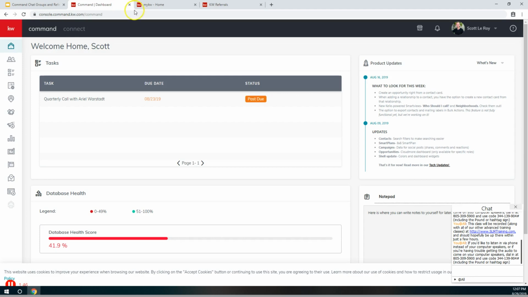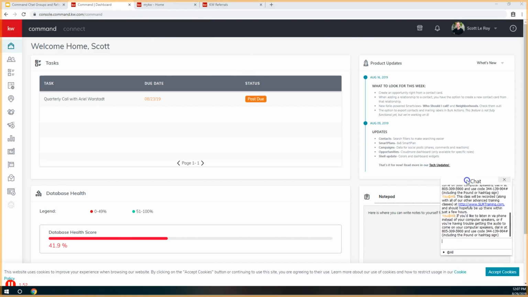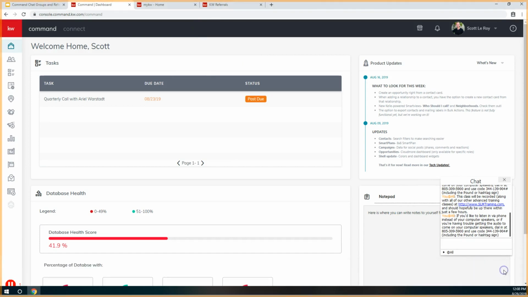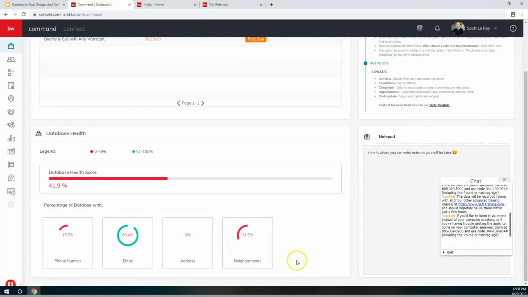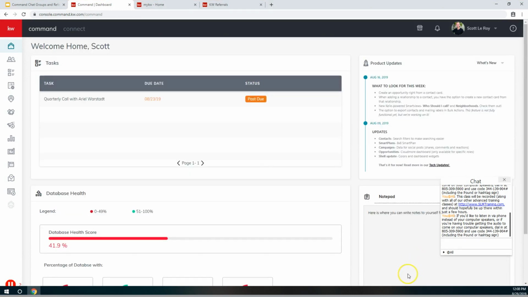Once you're on your Command homepage, they've actually redone this recently, so some things have been moved around. First thing we need to do is come down here at the bottom right and accept cookies. That's going to hide that message. Oh man, they've moved things around a lot. Okay, so it's up to you whether or not you want to accept those cookies. If you continue using the site, that implies that you are accepting the cookies. And unfortunately, you do have to do that every time you log into Command. It's not something you do once and it goes away forever.